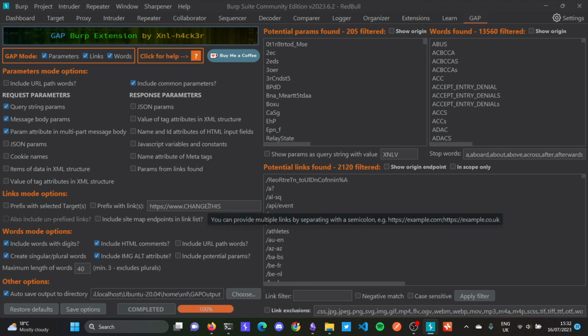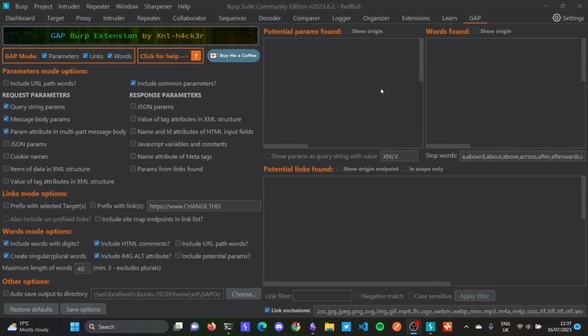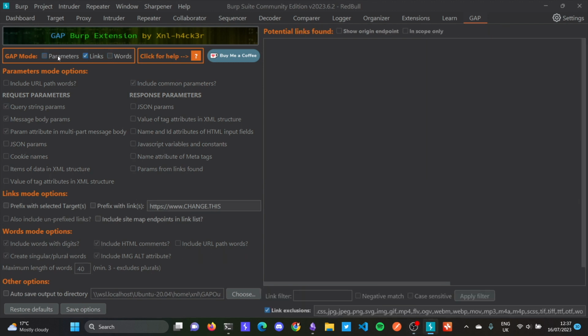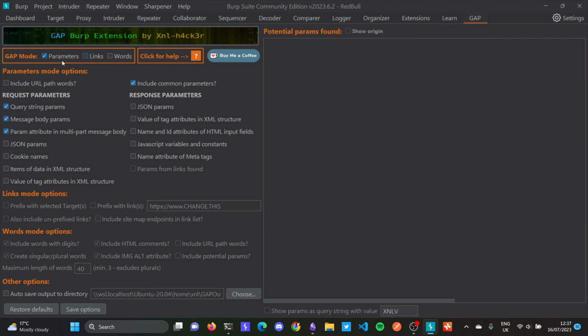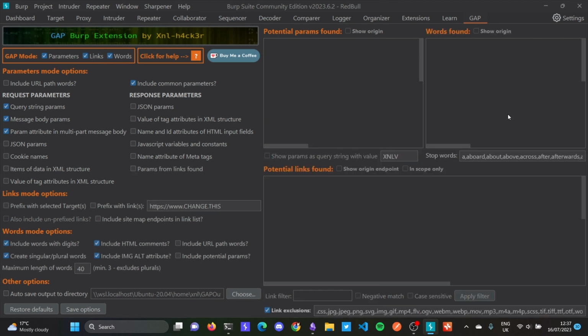So now we've gone through that, I think it's time to go through the different modes of GAP. So GAP has three different modes: parameters, links, and words, and you can select any combination of these modes to run GAP for. But bear in mind, if you select parameters, then run GAP, you can't then select links after you run GAP and expect to see a list of links. It will only run for the options that are selected at the time it runs. Also, if you decide that you don't care about words, for example, then unselect that before you run it because it will make the whole process a lot quicker.